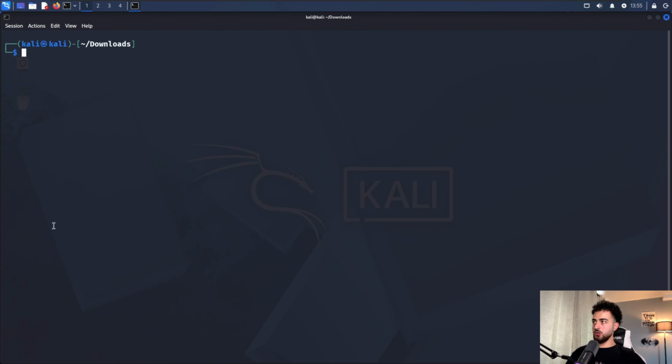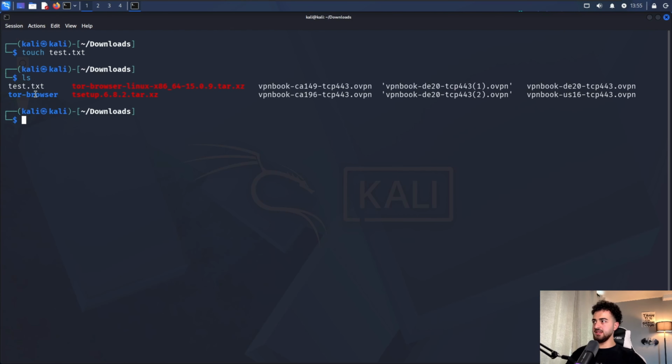So now I'm going to show you how to create a file. For creating a file, we use the command touch. After that, we just use the name of the file that we want to create. I'm just going to put it as test.txt. It's going to create a txt file, as you can see over here.